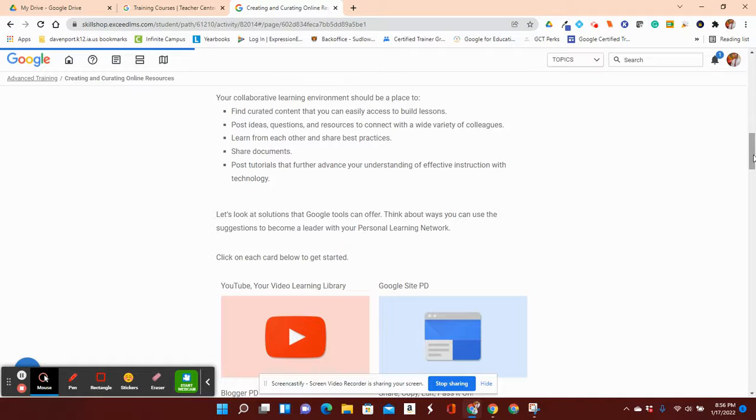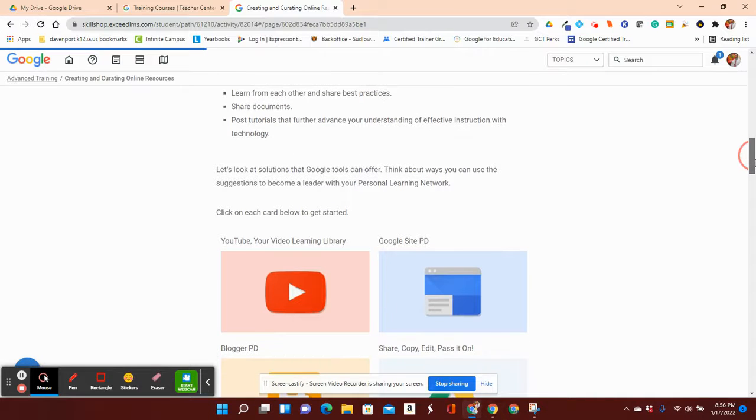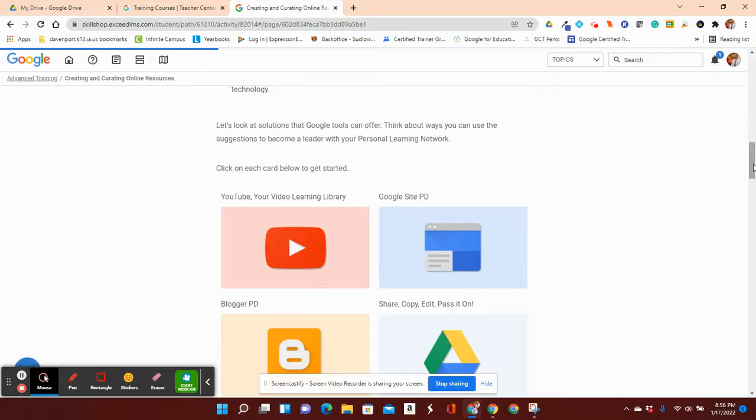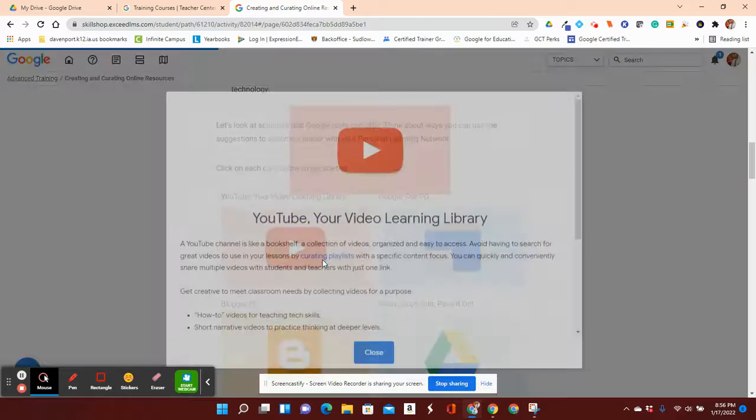Each of the tiles down below here go in a little bit more depth in how you can become a leader and curator of information with your personal learning network utilizing these particular tools.